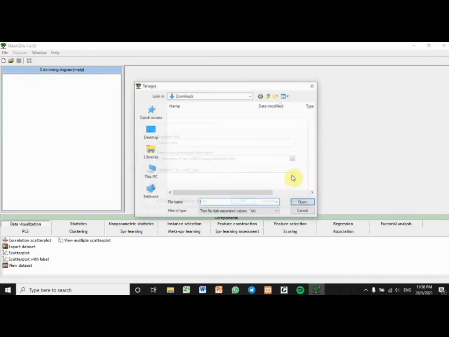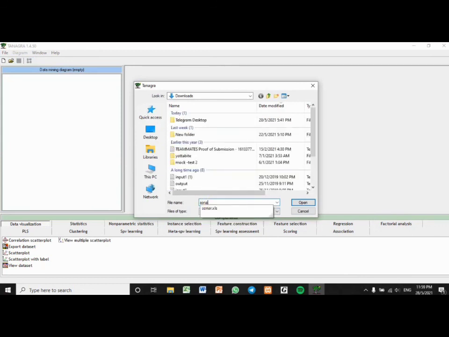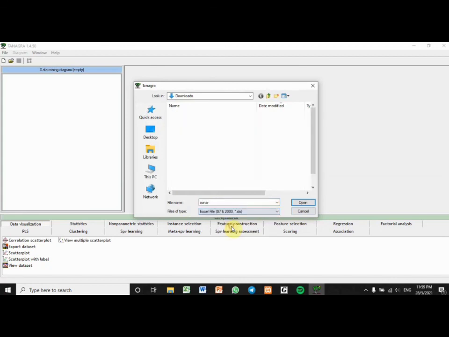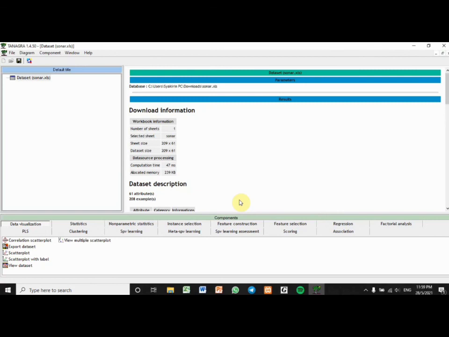So first we import the dataset. So we choose here, for example, we use sonar.xls in the XLS file. So here is sonar. So then we click. Then we should get the data here. We get the dataset, the parameters, the result.